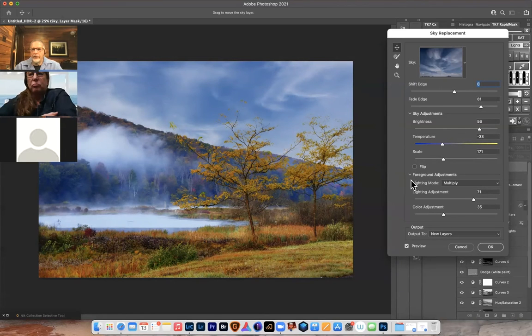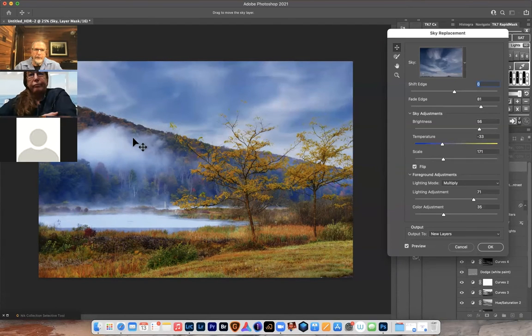The other thing you have is your foreground adjustments. The foreground gets adjusted based upon the sky coloring. I could flip the sky if I wanted to make it look a little bit more directional with the wind. You see the wind is blowing this way through the fog. The sky can't be blowing the other way unless you got a pretty drastic rip in the sky going on. And then you can output this to a new layer, right?